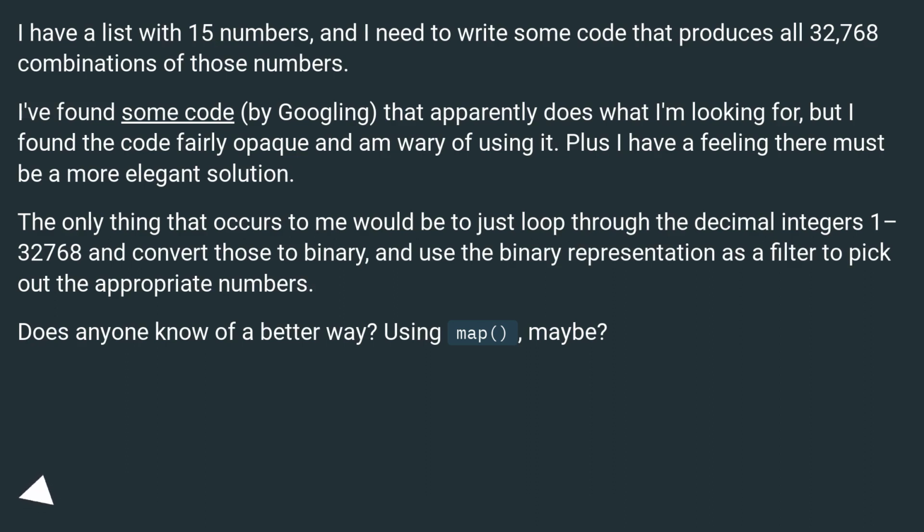I found some code, by Googling, that apparently does what I'm looking for, but I found the code fairly opaque and am wary of using it. Plus I have a feeling there must be a more elegant solution.